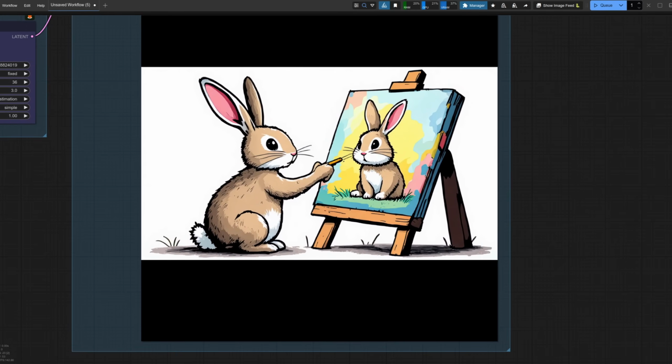There he is. That's not too bad. Certainly looks like a rabbit painting a picture of another rabbit to me. The generation speed here is fairly reasonable at around 1.3 iterations a second, so this image took me 27 seconds to generate. Now let's take a look at what changing that context does to the image.